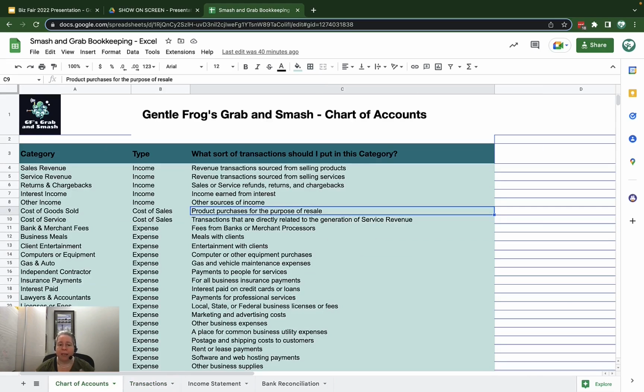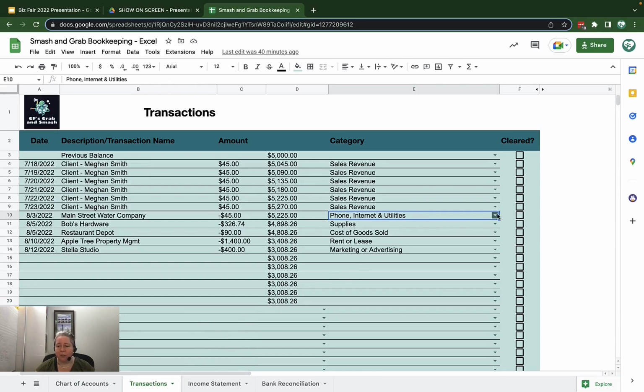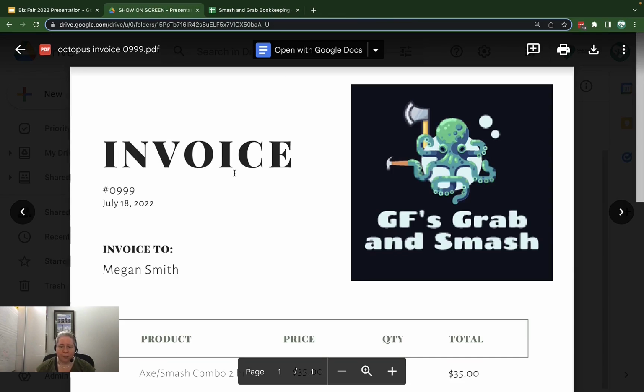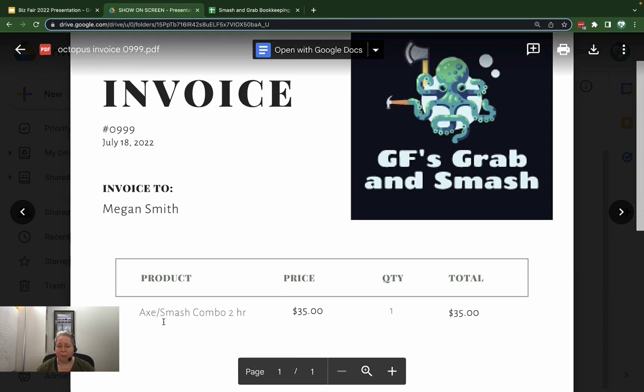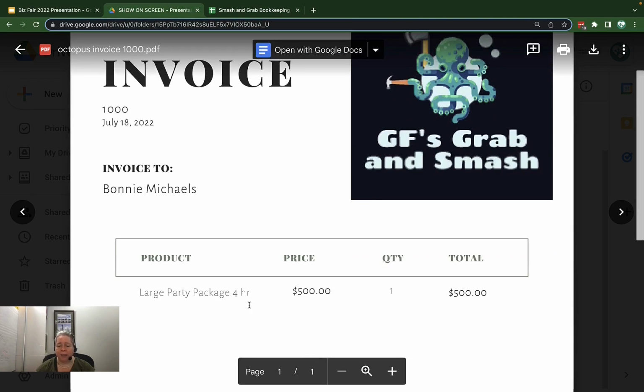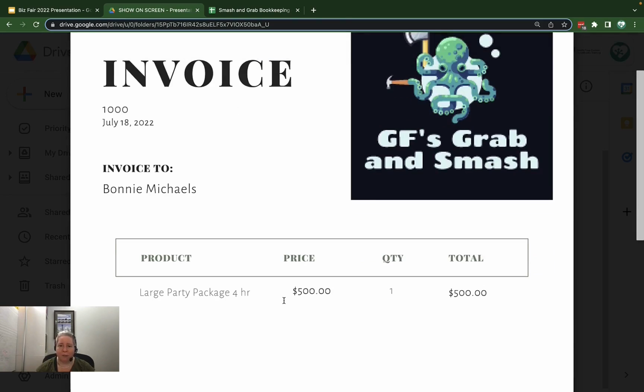Just a reminder, the category is right here. It's the accounts on your chart of accounts, or the categories on your chart of accounts. So I just pick from the drop-down list and say, okay, that's what that is, and that's what everything else is. So I had Megan Smith, bought a 2-hour combo, $35. Bonnie Michaels had a 4-hour large party pack, $500.